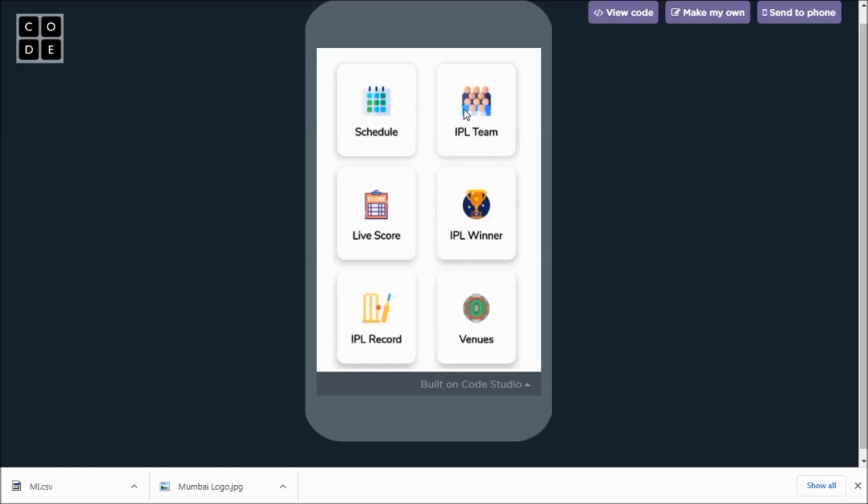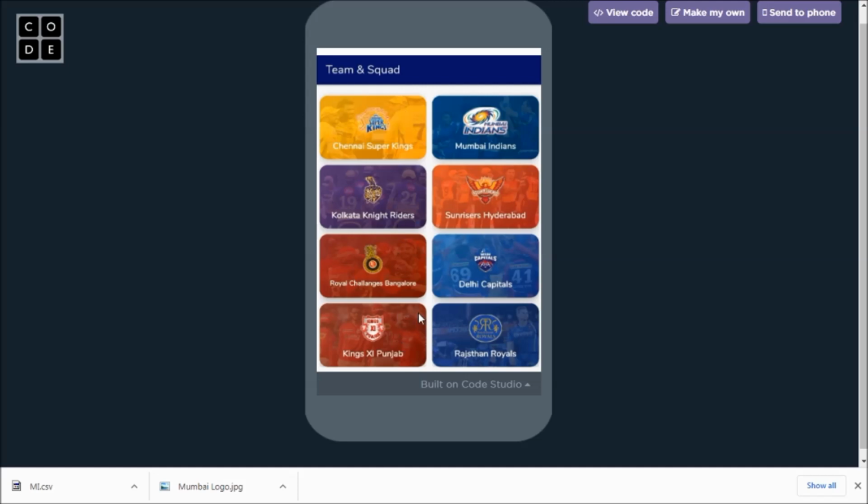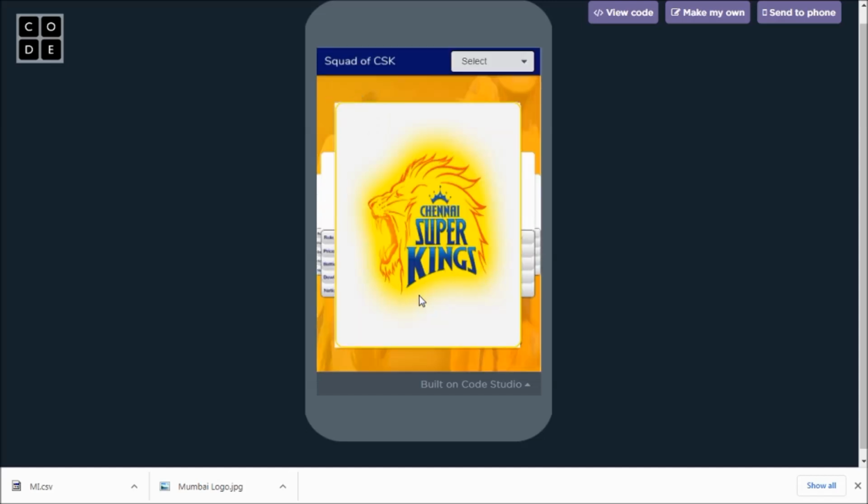Let's see what we have got in this IPL team option. So here we have got the logos of all the 8 teams. Let's see what we have here in this Chennai Super Kings. Okay, what is there in this drop down? We have got the names of all the 11 playing players. Let's see what is going to happen when we hit this Dhoni option, this first option.